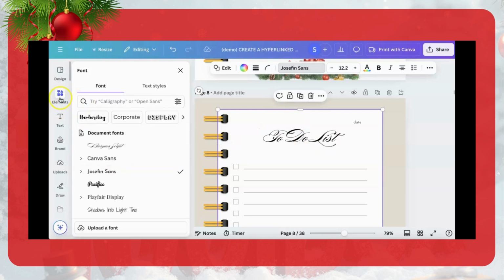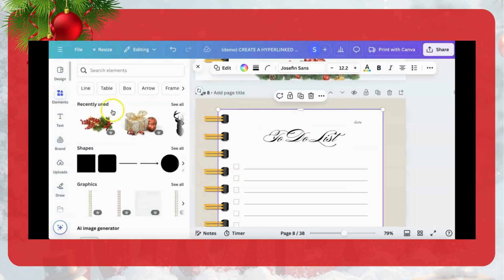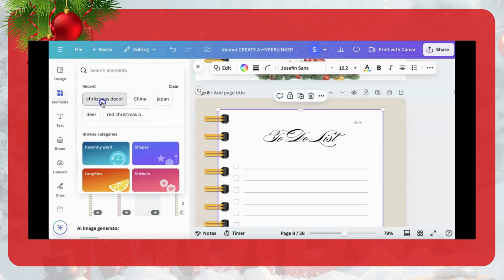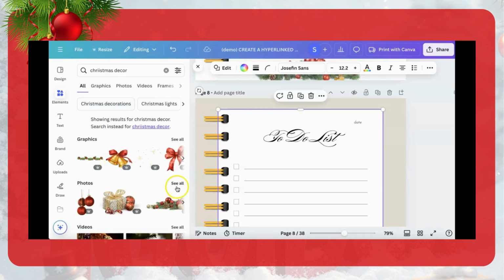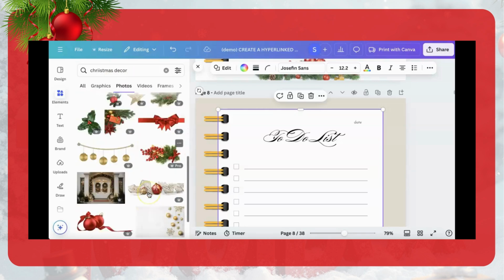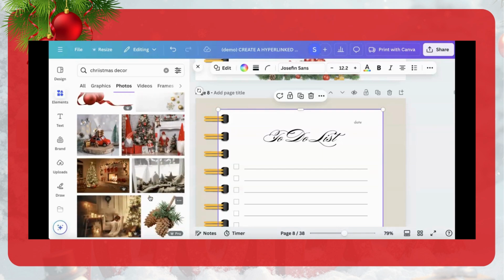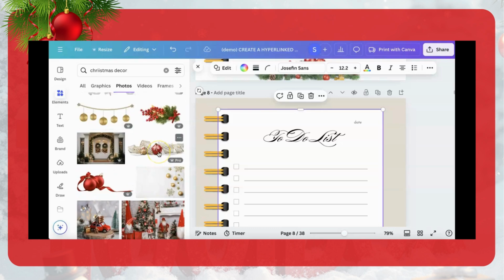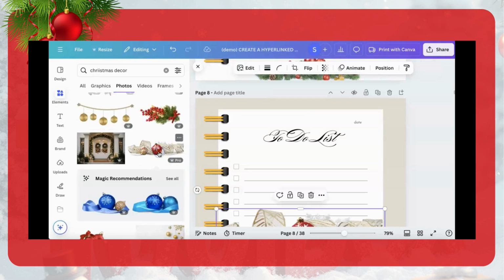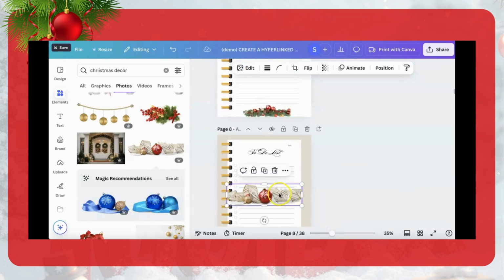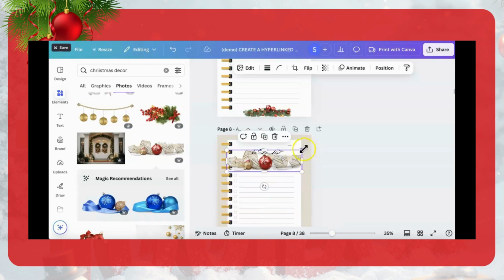And let's go back to elements. Let's click on the box. Let's click on Christmas decor. See if we can get some more cute elements that we can use. And I am just going to click on this one here. And let's scroll out some. I'm going to take this one and bring it down and just use it right under here.